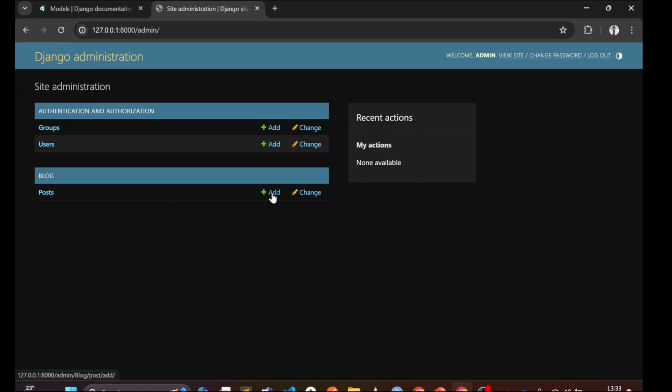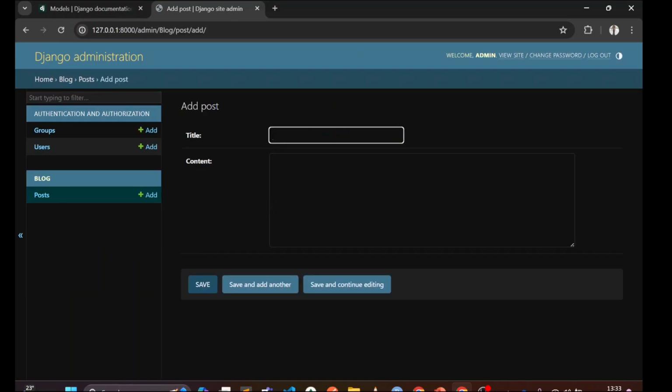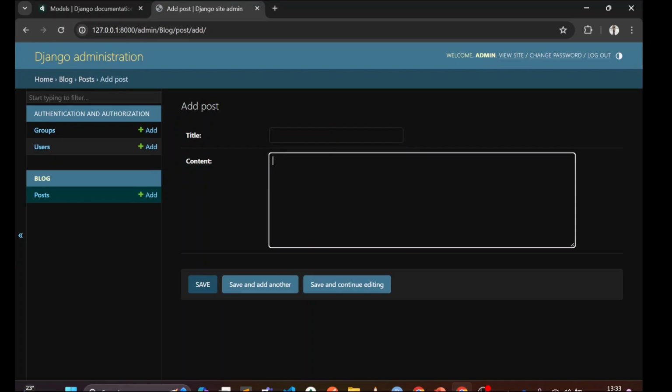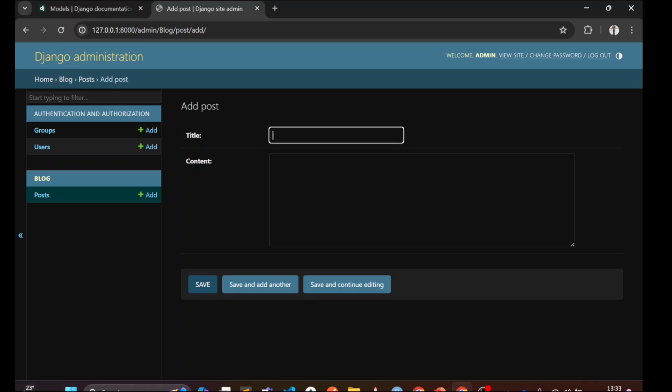Now from here you can do some CRUD operations, like I am able to add a post. So let me add the post. I'm going to add the post here. Title, you can see here something is coming, and I have set the date and all as the current time and date, so that's why it's coming. So let me do it here.